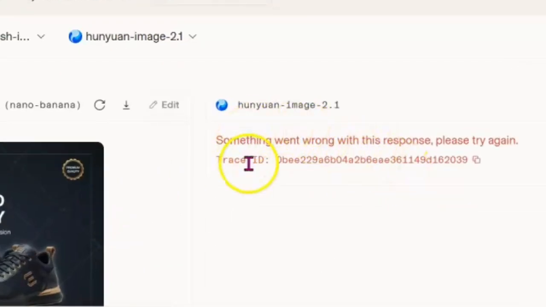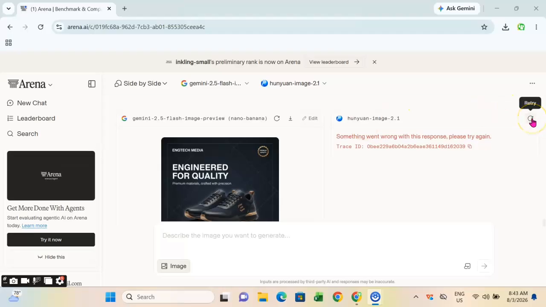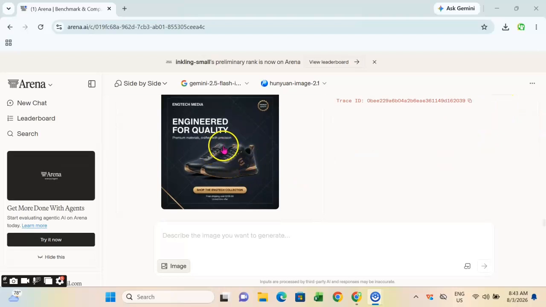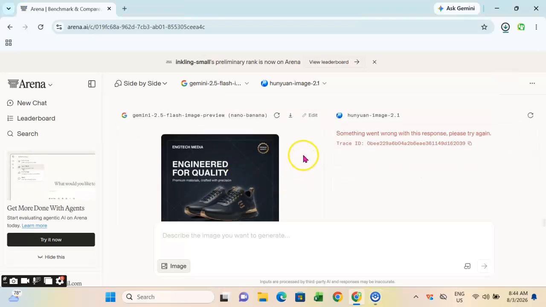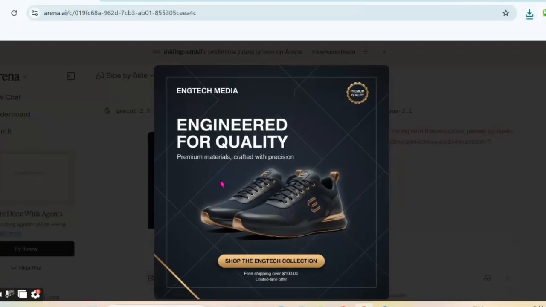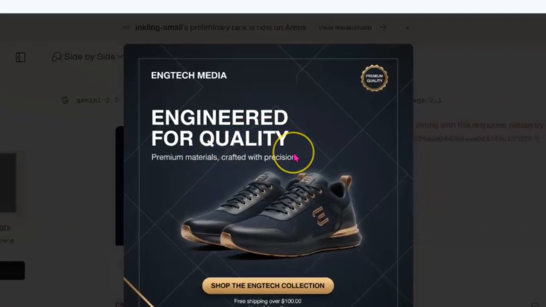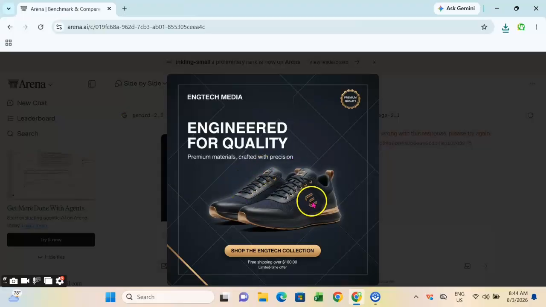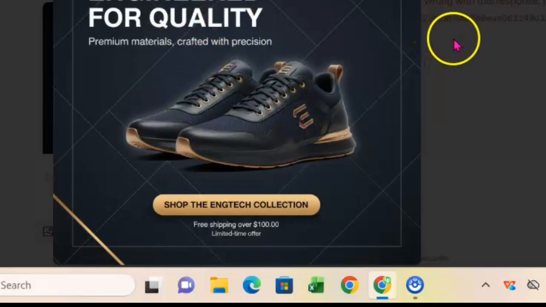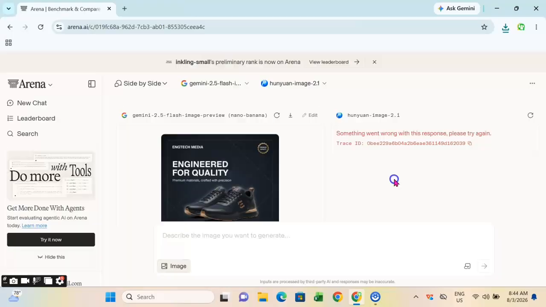So as you can see, this is currently having issues. It's showing an error response. We're just going to work with the left hand side that was generated. Go ahead and download it. So let me preview so you can see the quality of what was designed. Right, engineered for quality. Now you can see that all of them are giving different designs, and they are all quality designs because these are the pro versions of these AI tools.